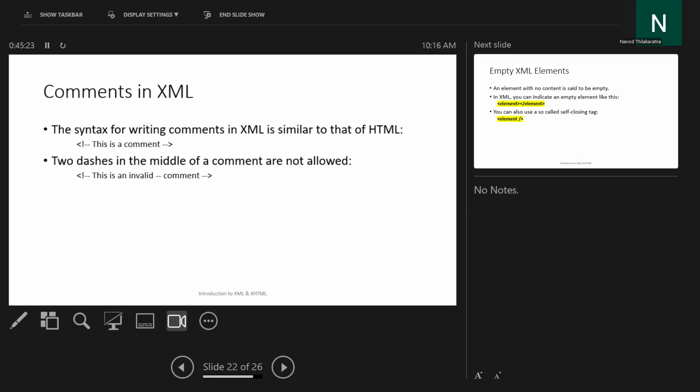So the comments in XML are the same as HTML. It is an exclamation mark and two dashes, and again here and here, right? So that is the way you need to define the comments, right? Same as HTML.